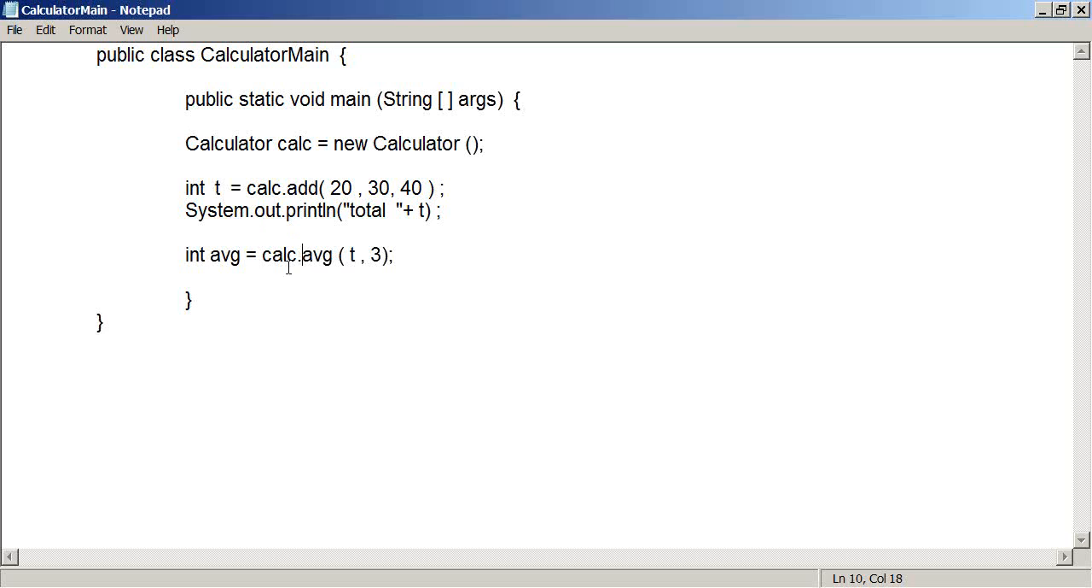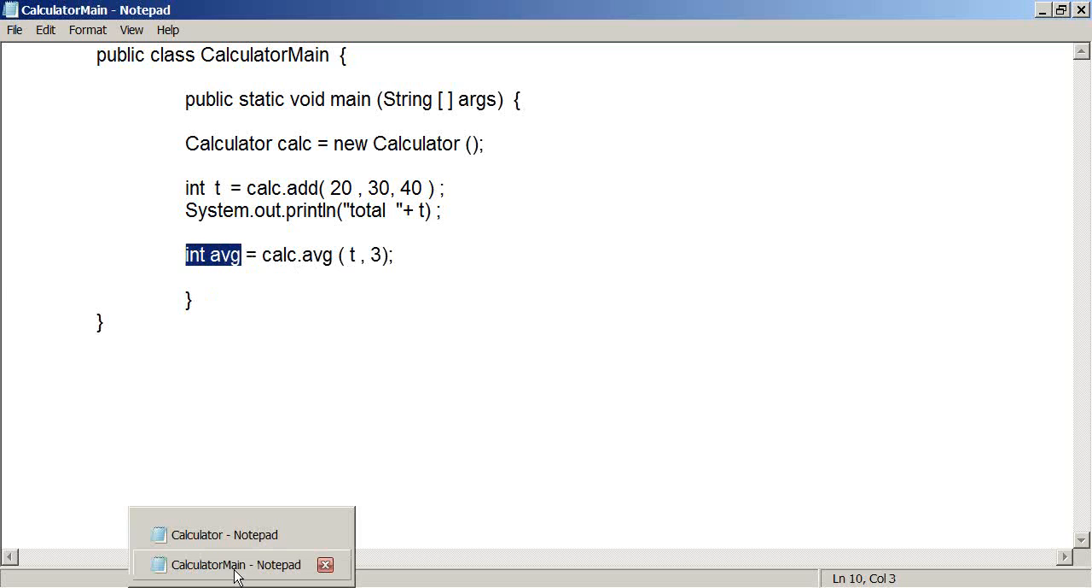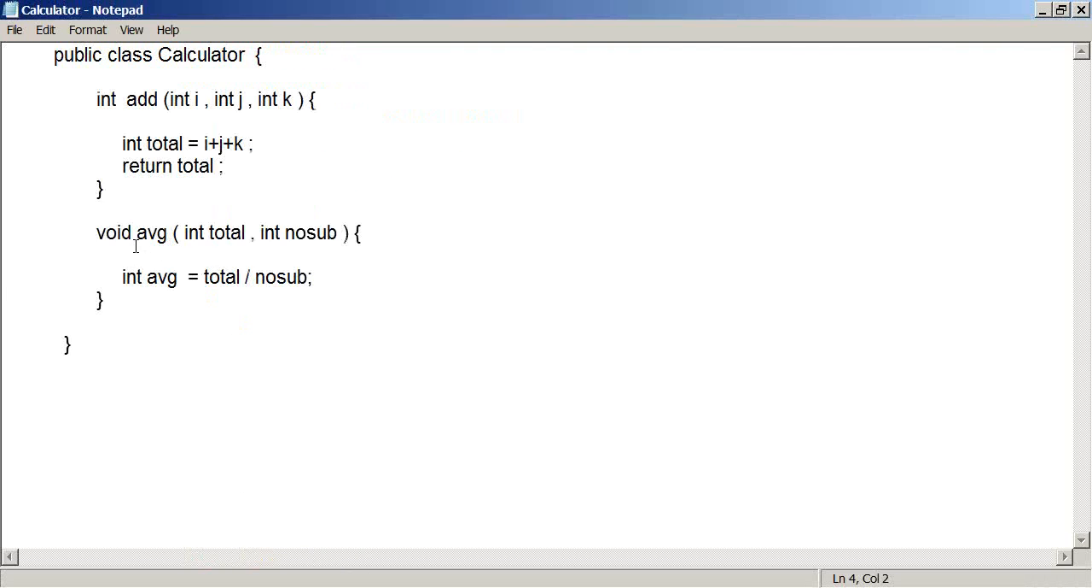So this average method, what is the meaning of average method? The average method takes 2 integer values, and I am passing one integer 90, t is nothing but 90, one more integer 3, and it returns me a value, and that value is of type what? Integer again. So I need to modify my average method also, because I have written void. When you have a void, you should not write any return value.